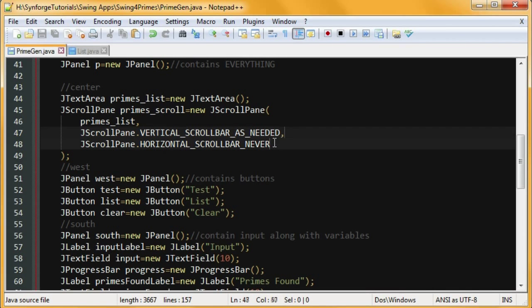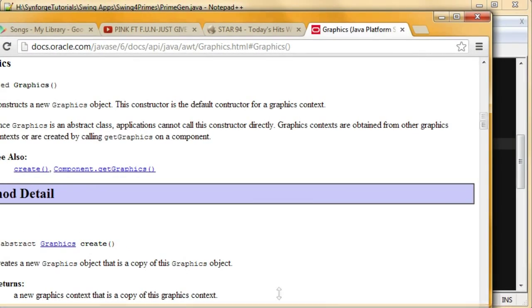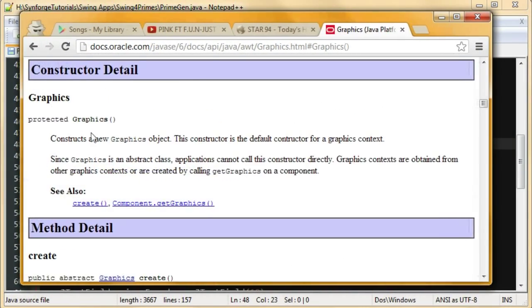And these are constants from JScrollPane. These are actually just numbers, probably like 0, 1, or 2 or something like that. But they're stored as variables inside JScrollPane, so that way we don't have to memorize the numbers. So that's what these come from. And you can look them up in the API, of course. I'm not going to be doing this the whole time, but I guess I'll go and look this one up just to show you guys how you can do this.